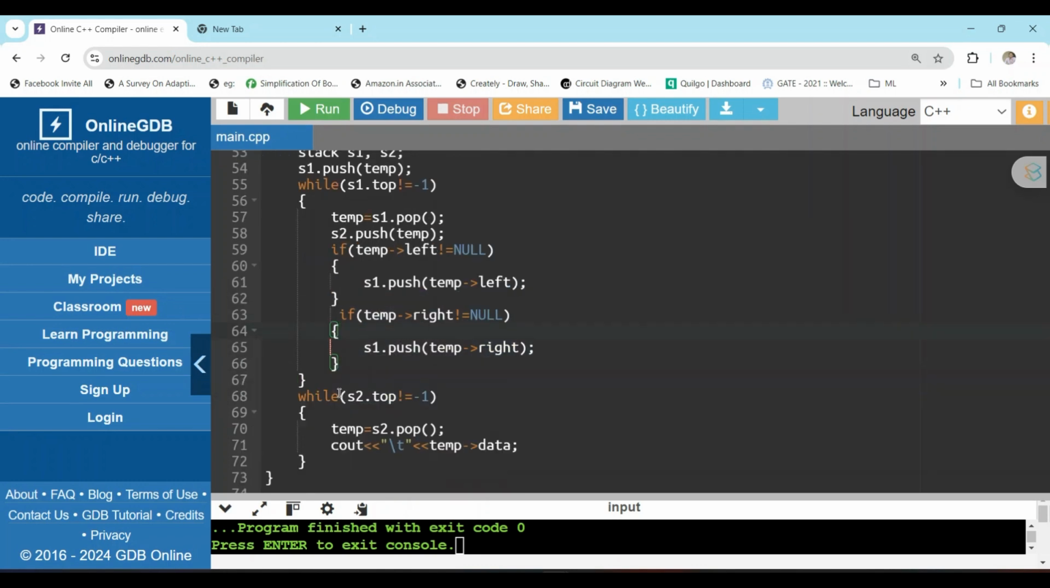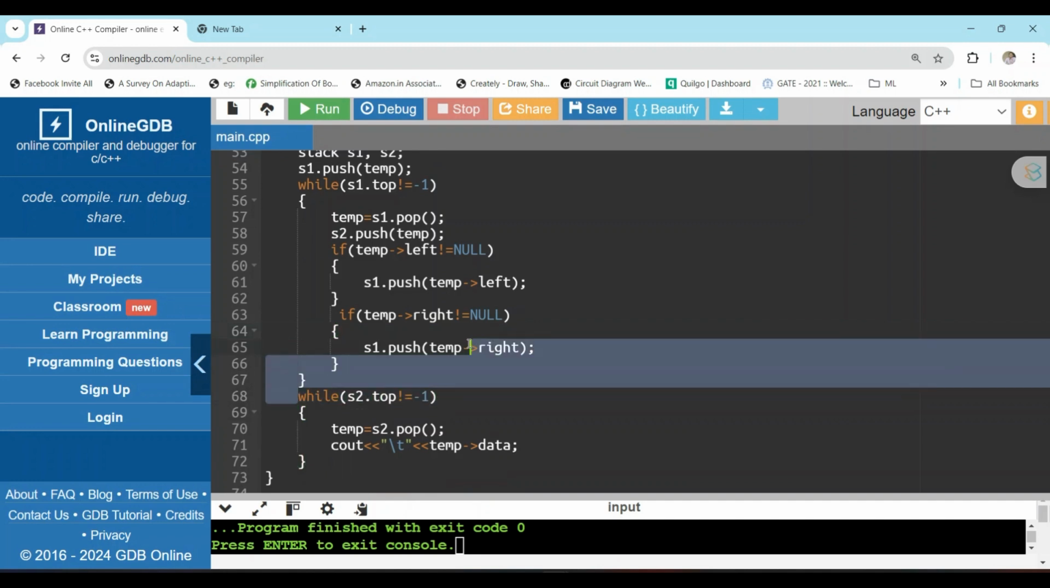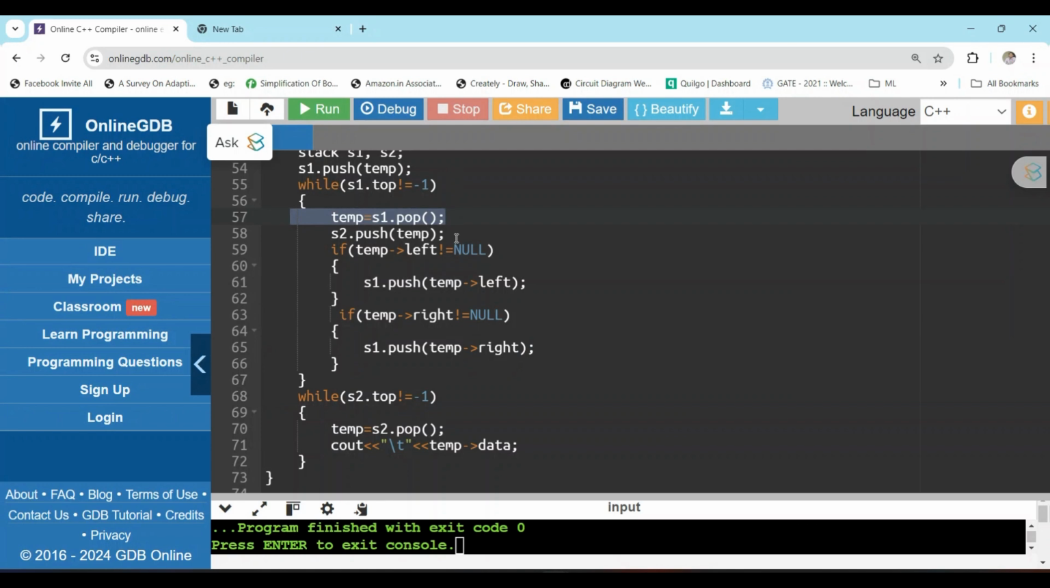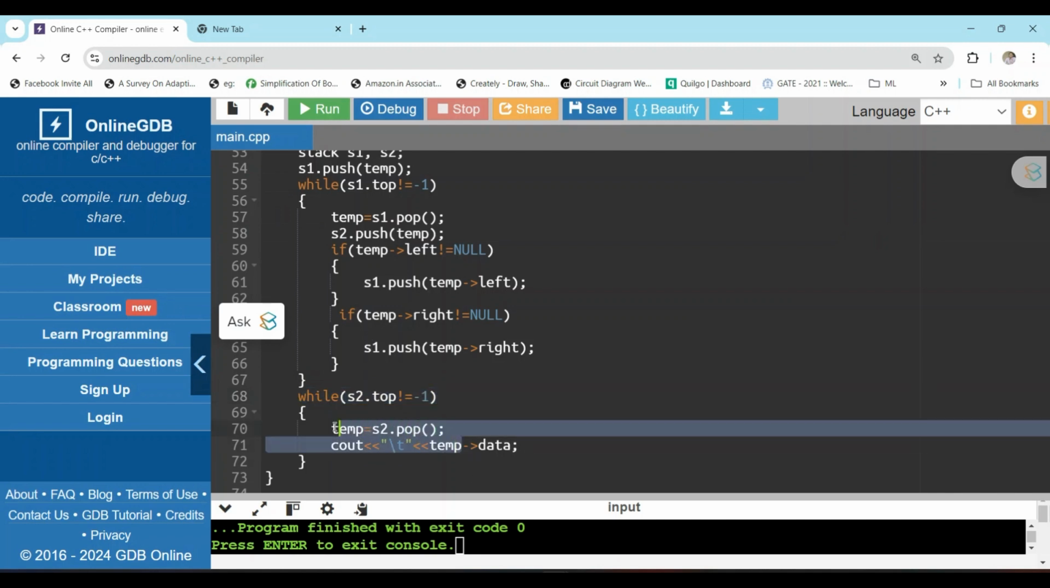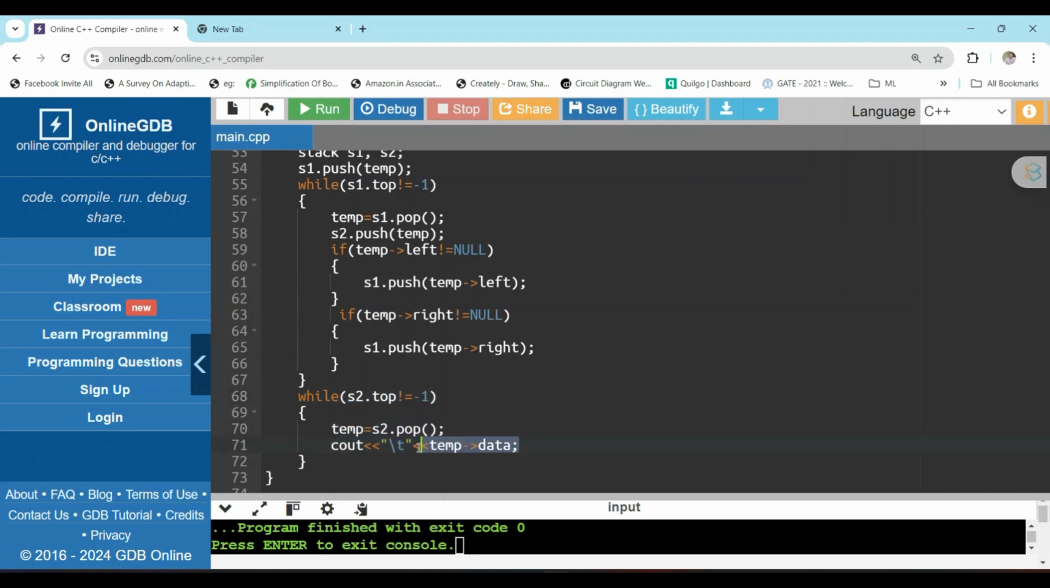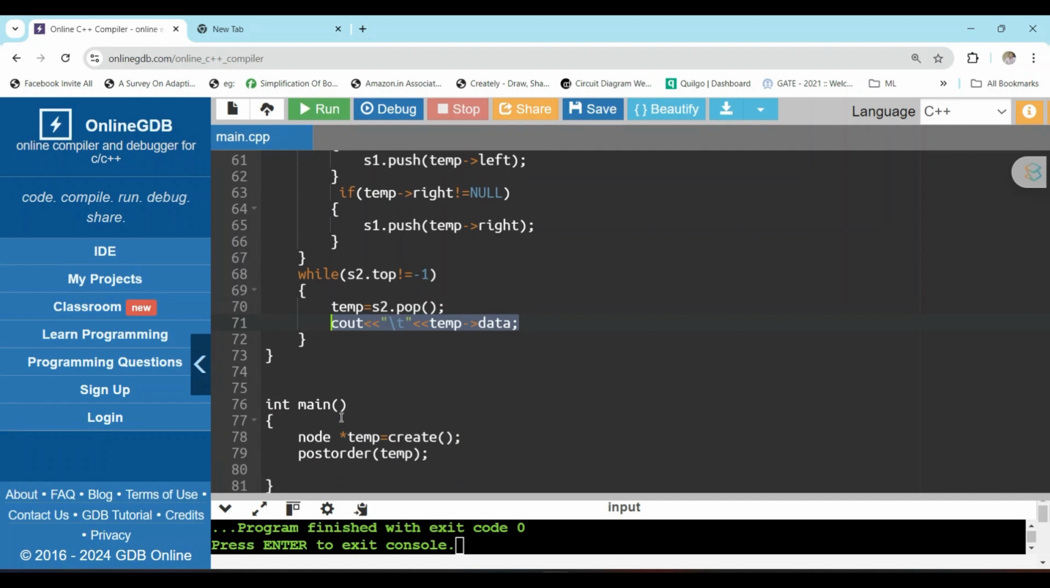After that, we are checking if some of the elements were popped from stack 1 and pushed into stack 2. So I will check until stack 2 becomes empty. I will keep popping the element from stack 2 and I will keep printing their data. So that's it. It's the only requirement we have.